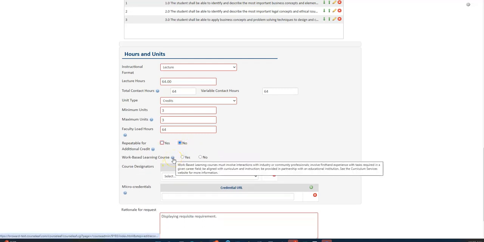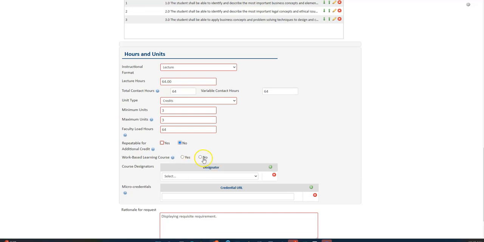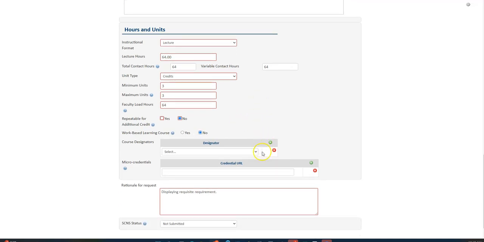Is it work-based learning? This is a brief description on what we consider work-based learning. For more information, you can get a complete description on the Curriculum Services website. So we're going to say, no, this is not a work-based learning course. Are there course designators? If you know what your designators will be, select here. If not, leave it blank. Is there a micro-credential attached to this course? If there is, go ahead and include the URL.